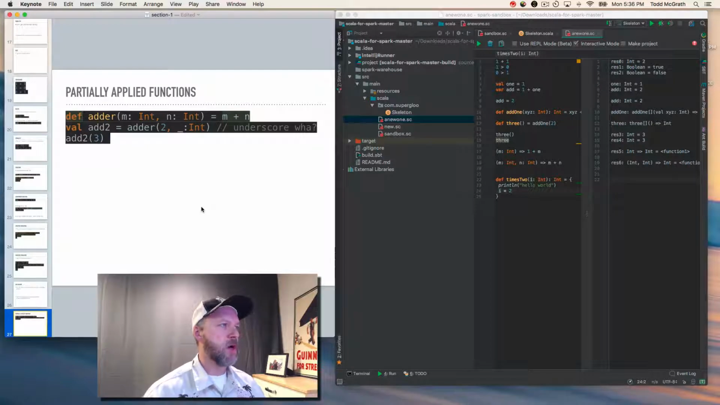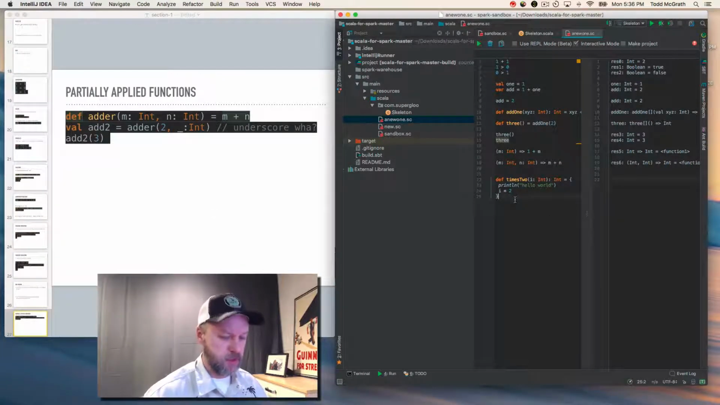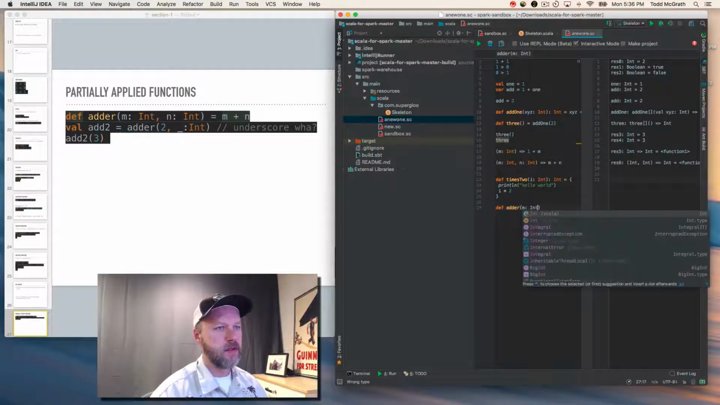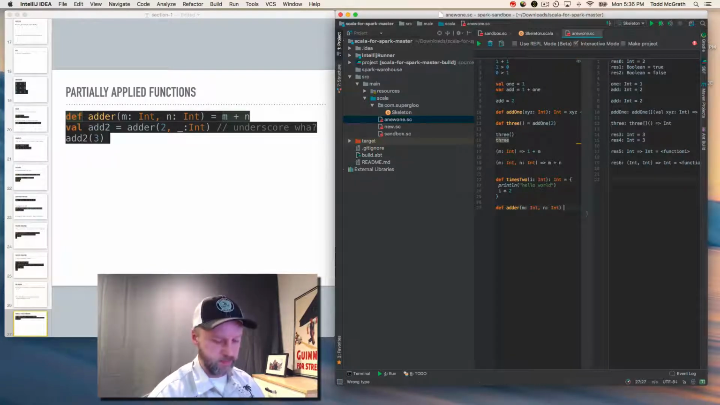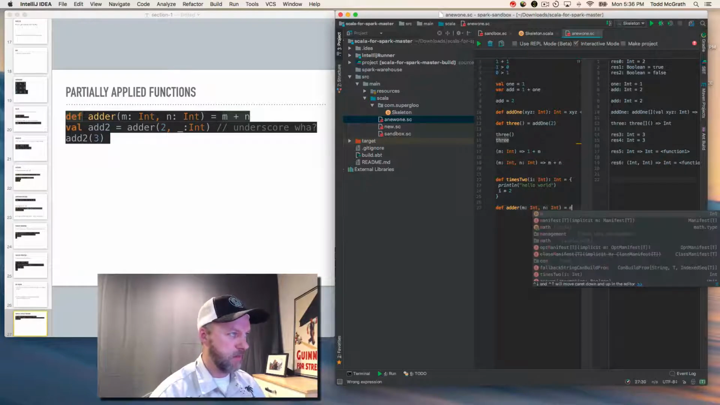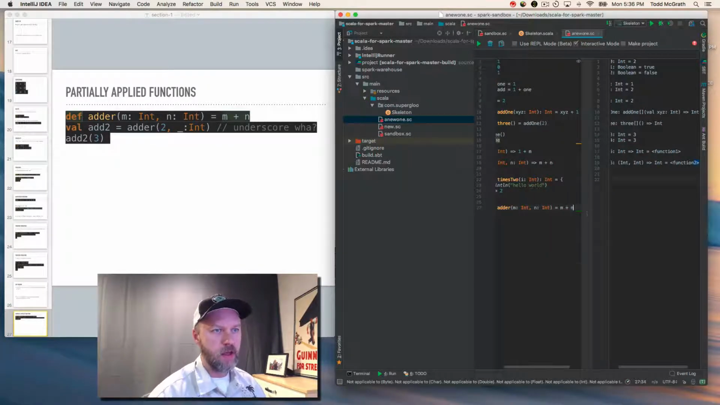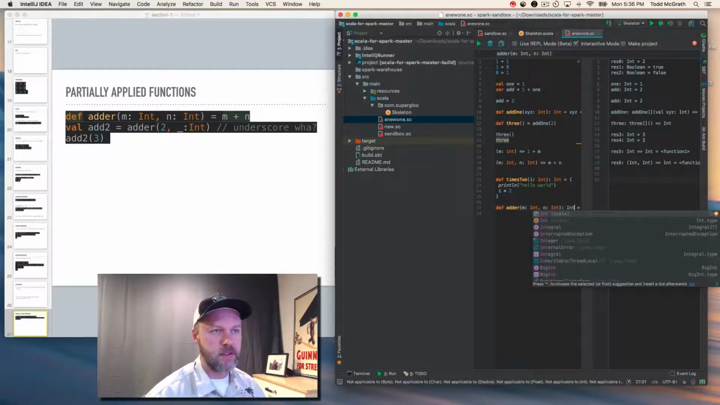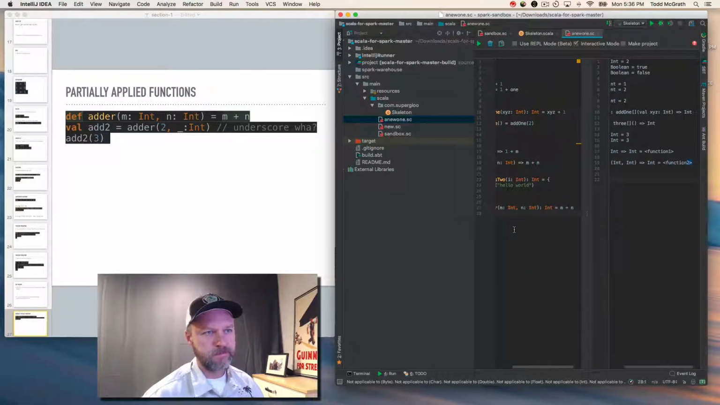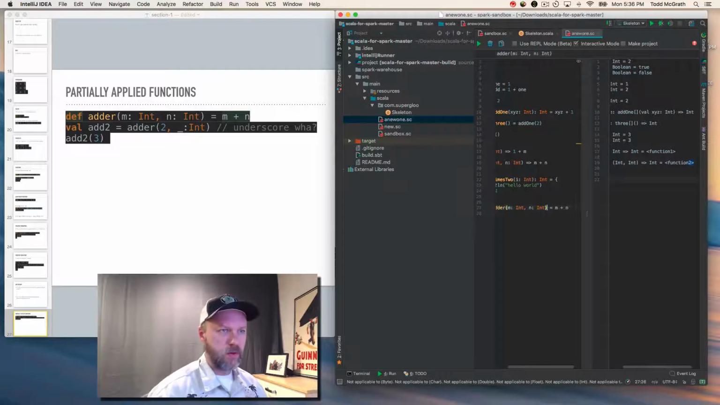Next, let's talk about partially applied functions. This builds upon some of the previous examples. We're going to have an adder function that has an argument, the first one of an int and also another one of int. So we've got a 2-argument function here. Let's define the body of this function, m plus n. Notice we did not explicitly express the return type because the compiler was able to determine that that was fine. So let's just roll with that.